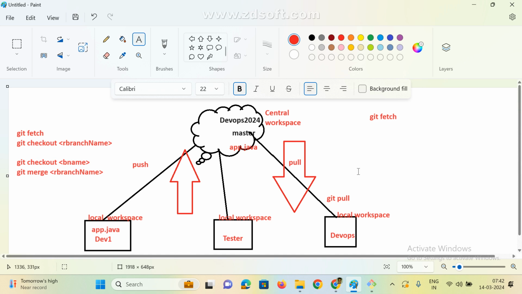I hope that's clear, right? Does anyone have any doubt here? What is the difference between git fetch and git merge? Sorry, git fetch and git pull.